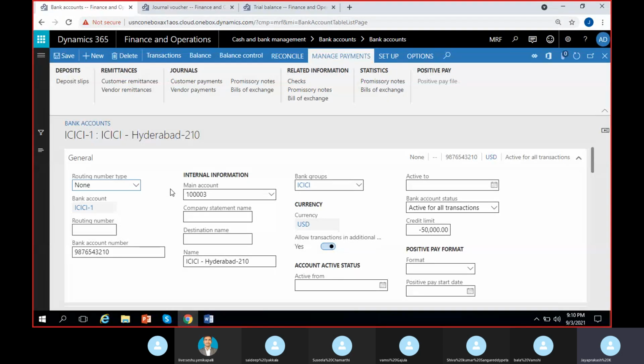So tomorrow, I mean, may not be tomorrow. Actually, we'll continue from Monday. From Monday, we'll create another main bank account as well. We'll do more transactions. From then, we'll complete our cash and bank management module in the further classes. Until then, practice it here. Until here, create bank groups.